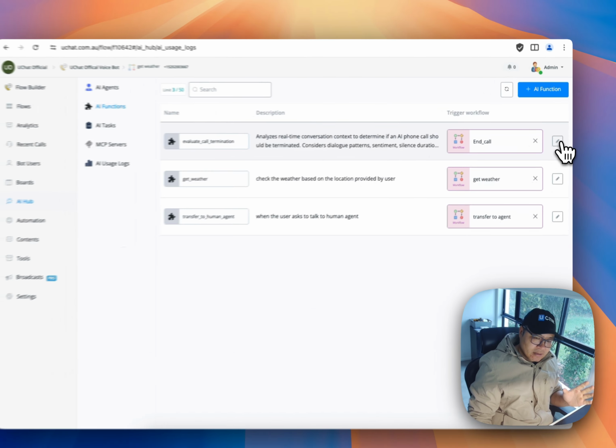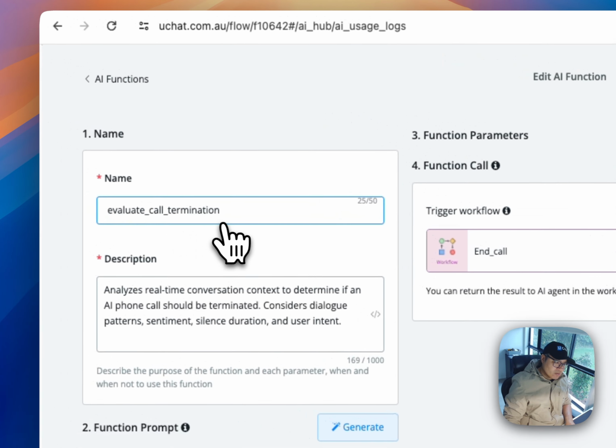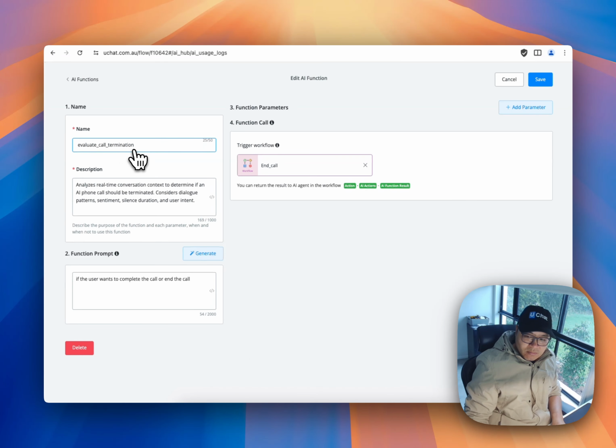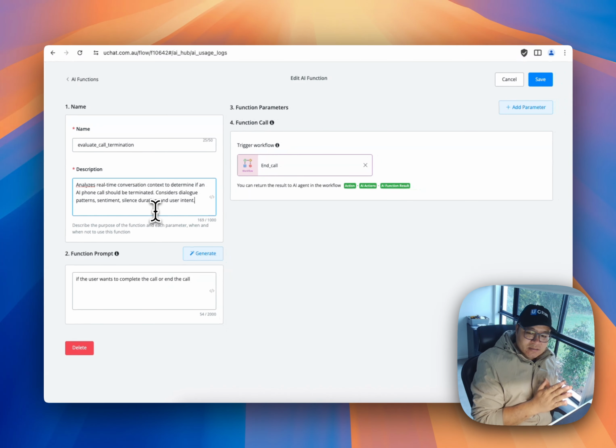Another two functions are mostly used. For example, we have a function called evaluate call termination. We let ChatGPT generate a description. It basically lets the AI decide whether it's a good time to hang up the phone call. Sometimes the user says thank you, I've got all the information I need, thank you, and then the AI will know, okay, this is the time that the phone call should be hung up. So this is the function for that, and it triggers a workflow.